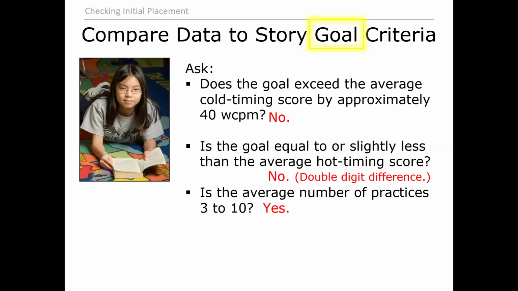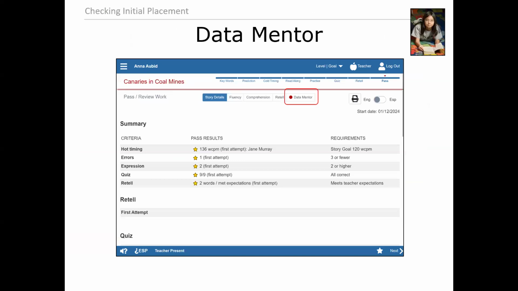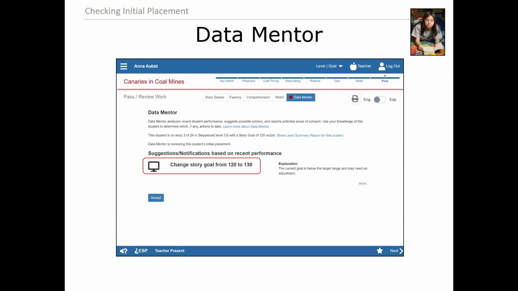Would you want to continue Anna with the goal of 120? Would you want to raise Anna to a higher goal, or would you want to lower Anna to a lower goal? I would raise her. I'd put her with a goal of 130. Data Mentor is going to agree with me. Surprise, surprise. It's going to have a red dot on the Data Mentor tab on the Pass Review work page. And when I click on that tab, it's going to suggest that I change the goal from 120 to 130.